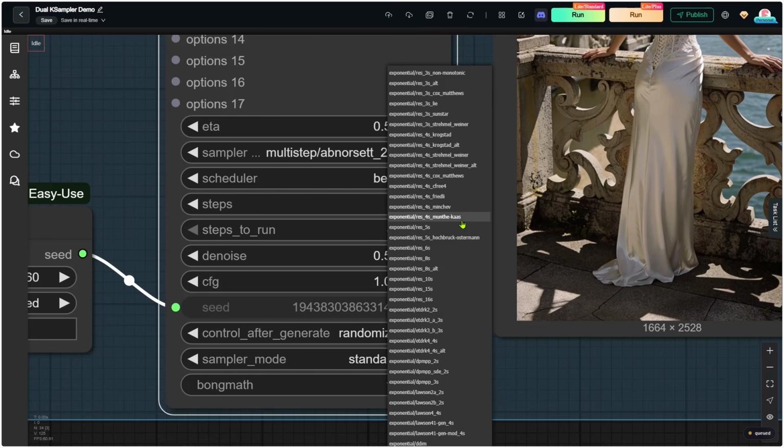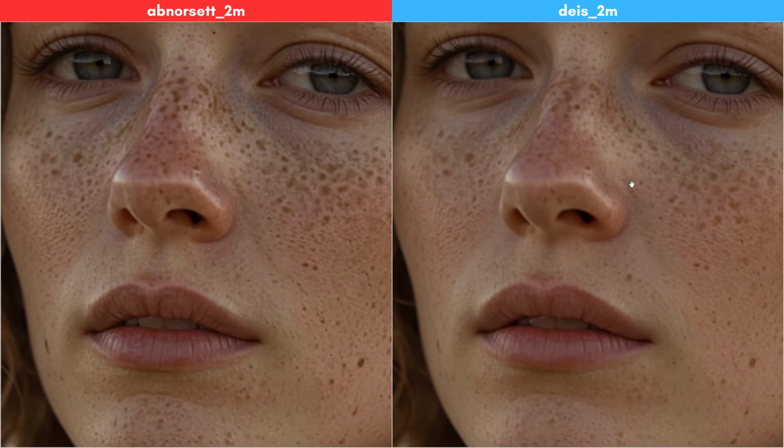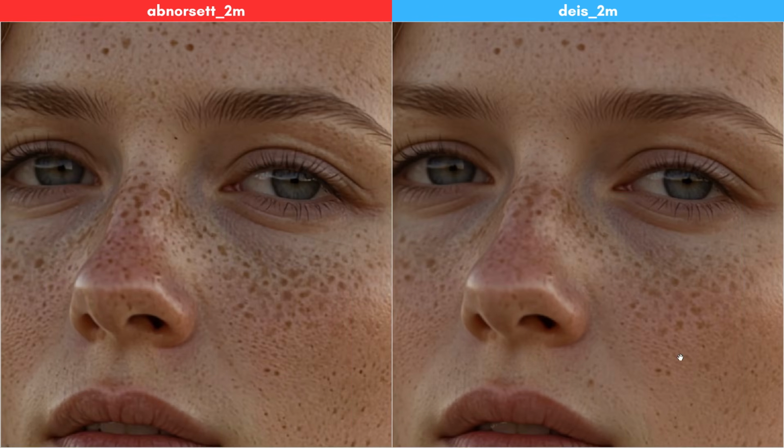So what are the actual differences between all of these? Let's start by comparing Abnorsett2M with Deis2M. The image on the left used Abnorsett2M. The image on the right used Deis2M. Let's zoom in for a better view. I am sure you have already noticed that the face on the left has quite a bit more texture.